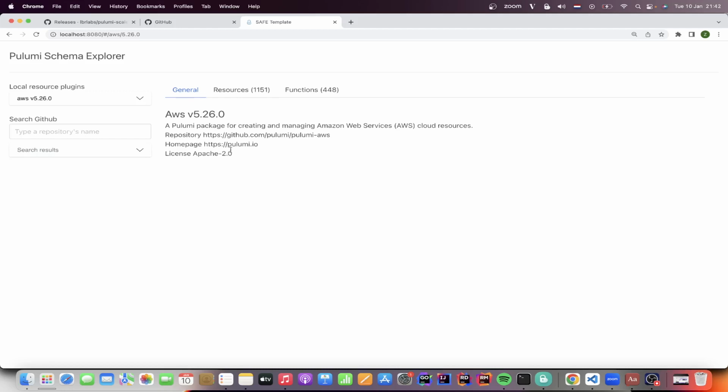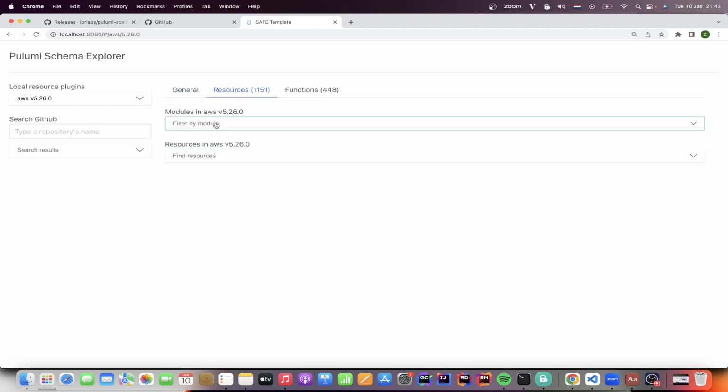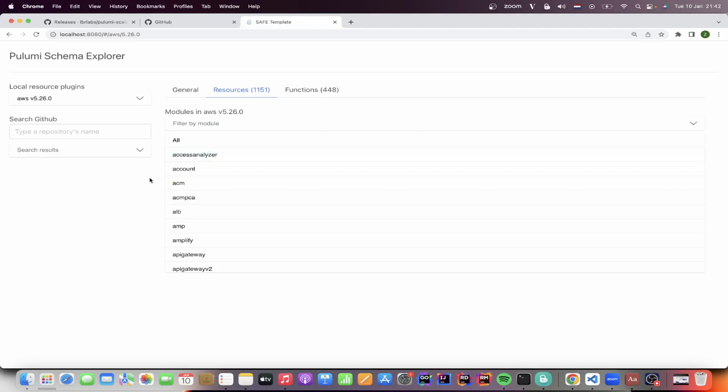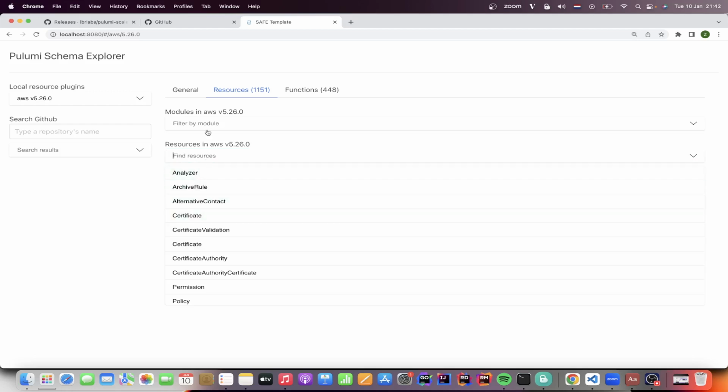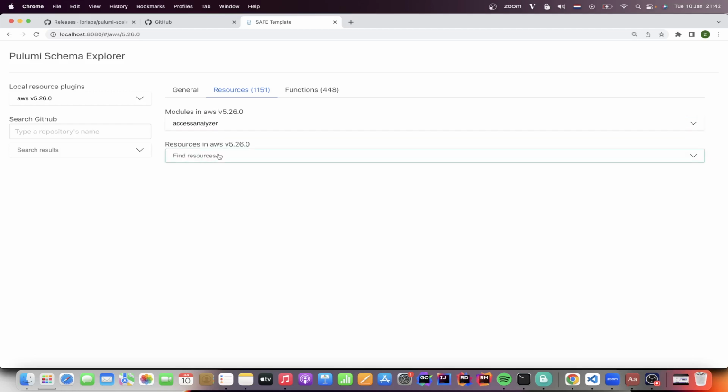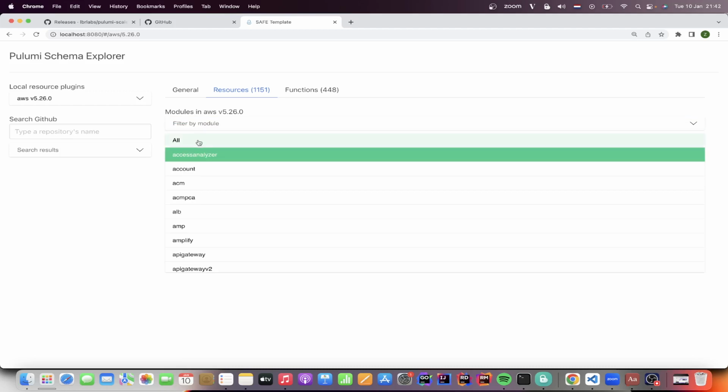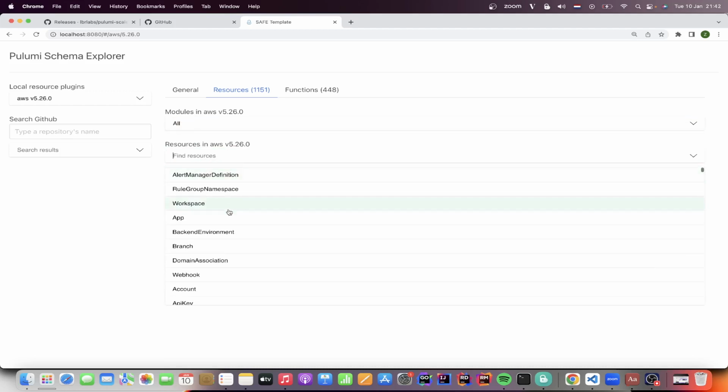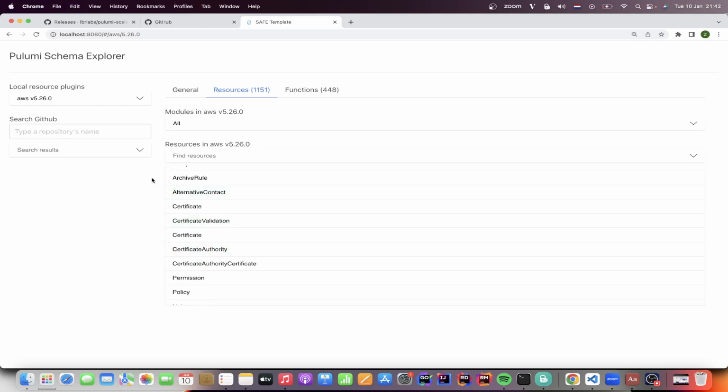I've also added a new view for the Pulumi Explorer, which shows 3 tabs: the general tab, which shows general information about the schema, the resources tab with their count, the ability to filter by module, and of course search the module you want, and filter by resource. So if I filter by this module, I will only see the resources related to that module in the AWS provider. Or you can go back to all, in which case you will see all of the resources.